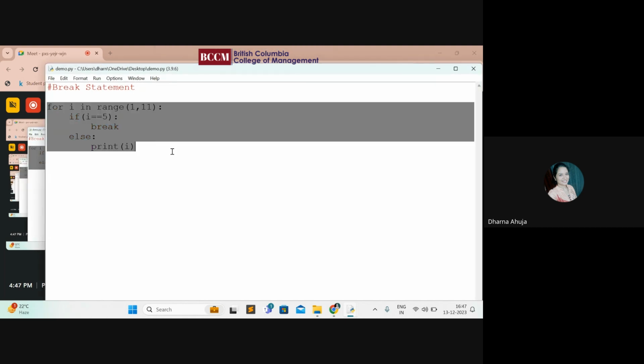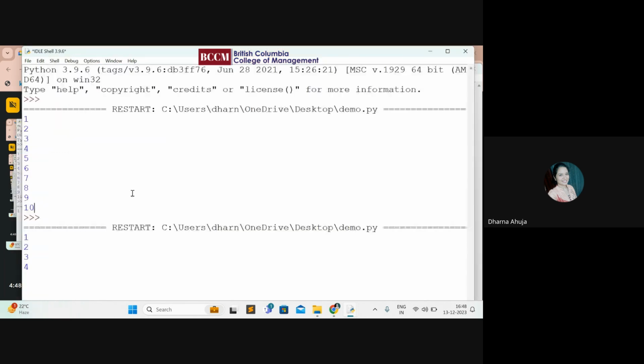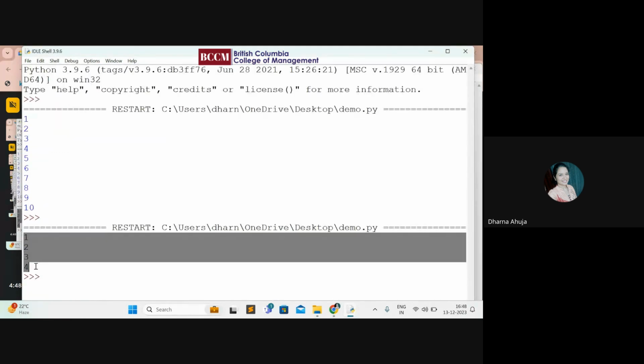So that is how we use break. So once I becomes 5, it will stop the loop. Break means it will stop there. Otherwise, it will keep on printing I. So now it is printing 1, 2, 3, 4 only.